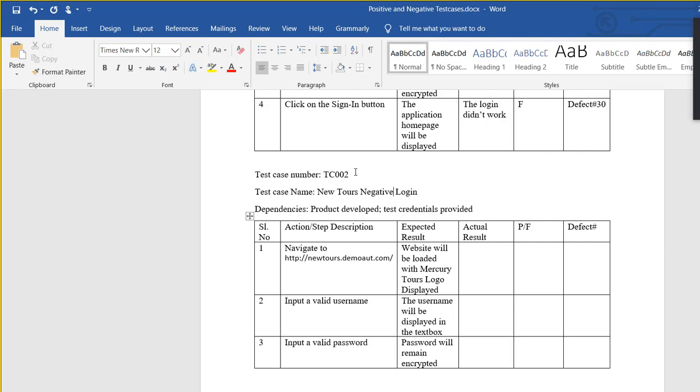Test credentials provided. Again, they can give you test credentials, or you can try with any credentials. Let's say ABC, it will not work, right? So you do not have to get a credential from them. You can try any credential. So I'm removing these dependencies. Okay. Now you navigate to the application. Up to this is good.